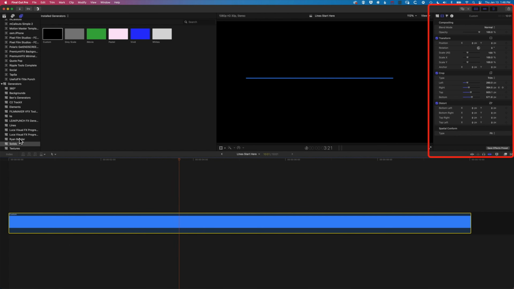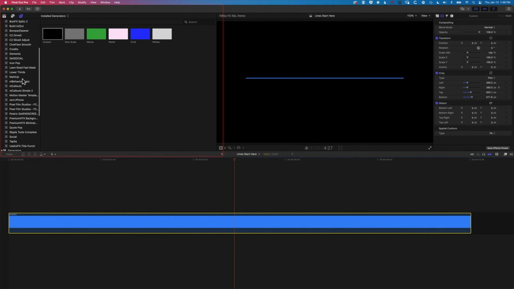And we can speed this up and slow this down a little bit later on. So what we're going to do now is add our shapes on here. For my shapes, I'm actually going to use some type options here.